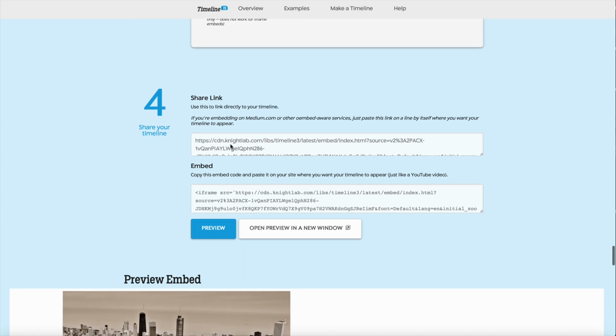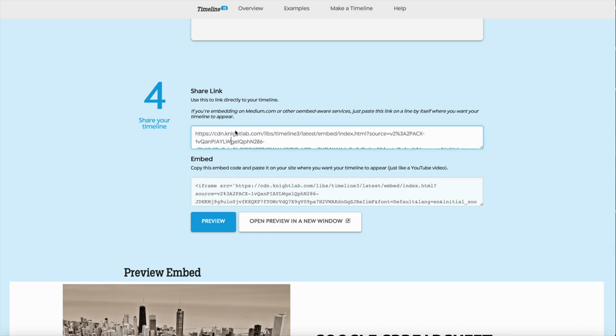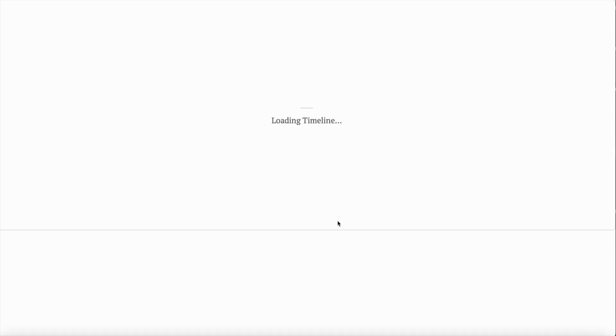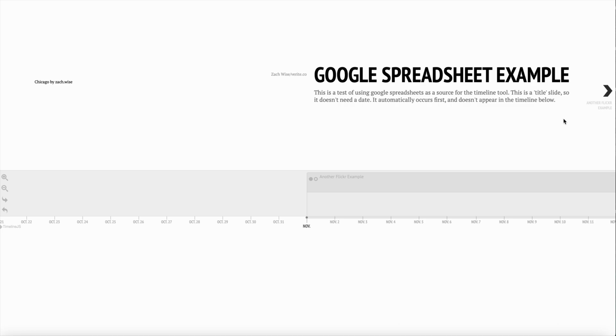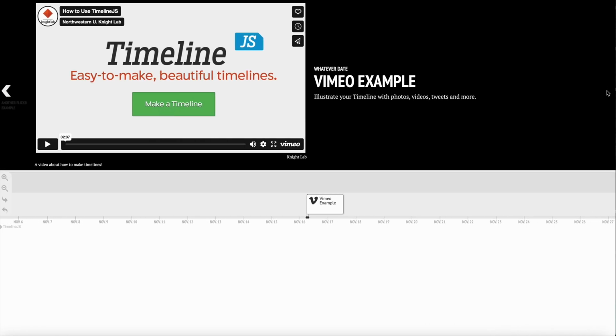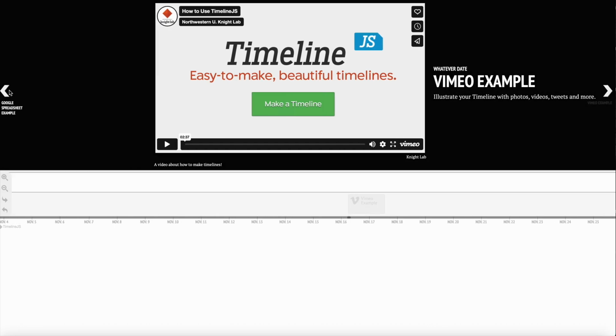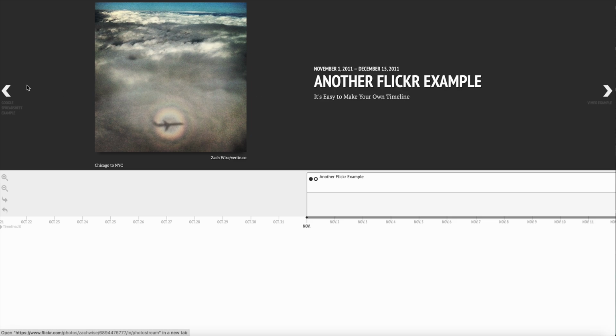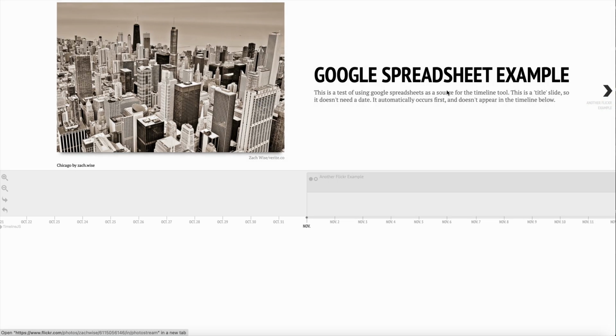And then what it does is generate a link for you to link directly to your timeline. So if we want to look at a preview of this, we can just open a preview in a new window. And here we are. This is our timeline that we've just created. So if we want, you'll notice whatever date instead of the date itself is listed here. And we can add whatever information or visualizations we'd like.